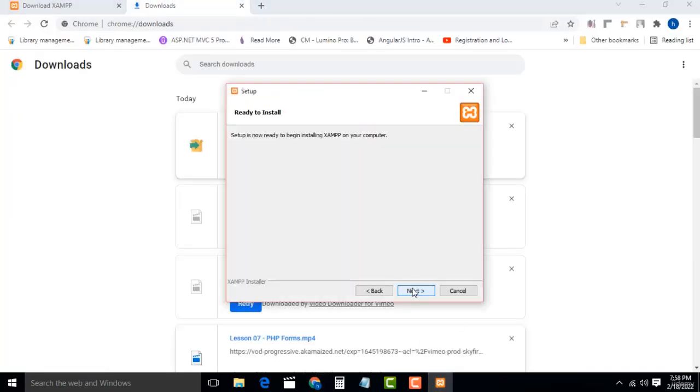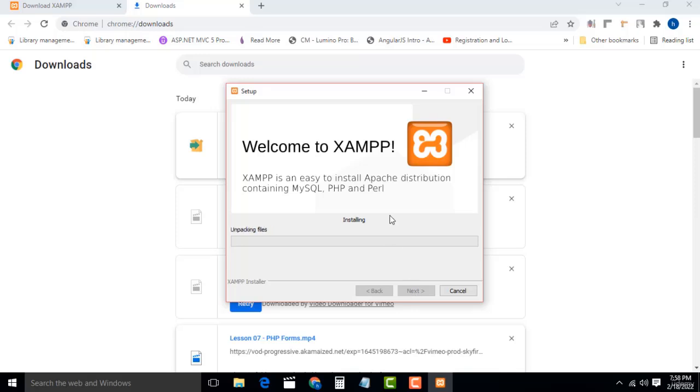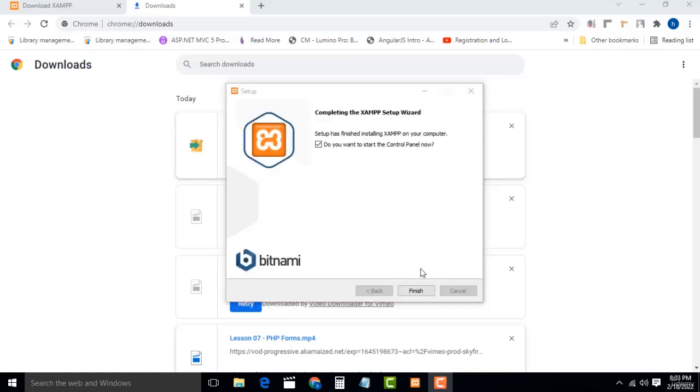That's it. Click next. Now your XAMPP server is beginning to install. You have to wait until the installation is completed. The XAMPP server is installed on your machine successfully. I hope you have understood the installation process of the XAMPP server. Click the finish button. I hope you guys understood the process. I will catch you in my next lecture.